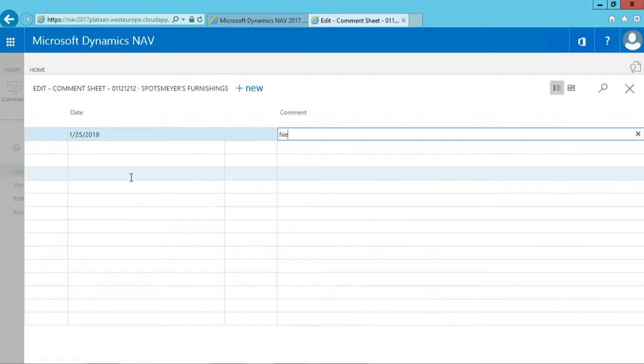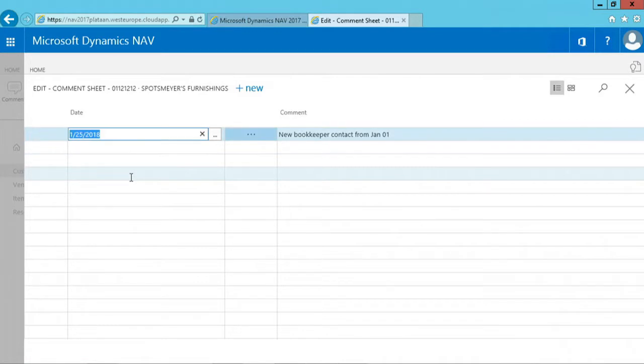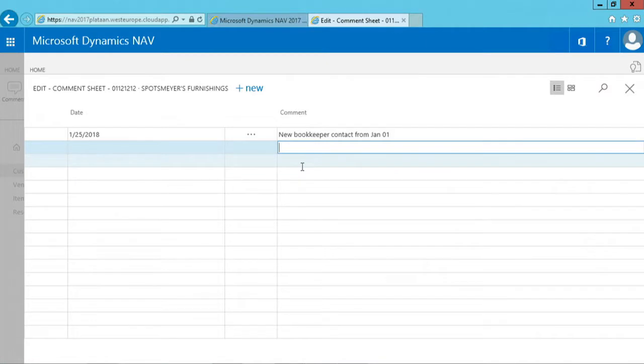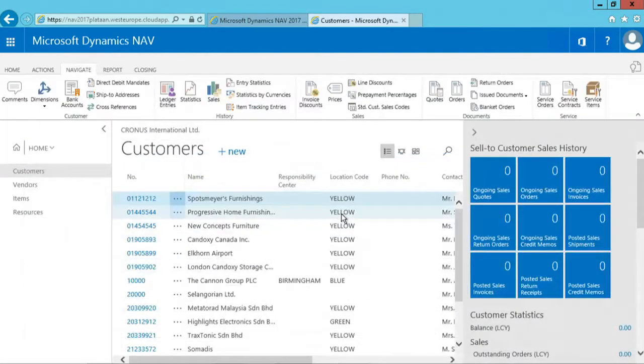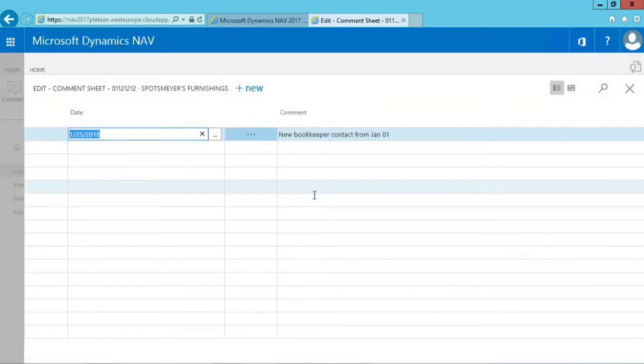So for example, new bookkeeper contacts from January 1st, for example. So the same comment as the note I just wrote, but here as a comment. And you can also see that here we can enter an unlimited number of lines. So for example, for an item, you could enter the whole description or a user manual if you want here in comments and so on. And all these comments are now available from the record itself. So in this case, if I just click again on comments, you will see the comment that has been entered for this customer.